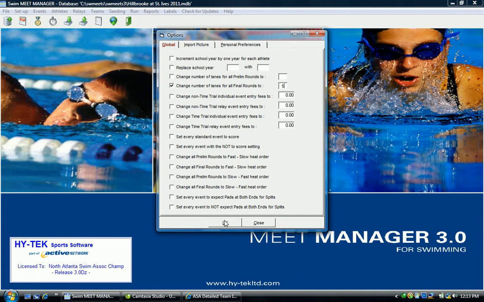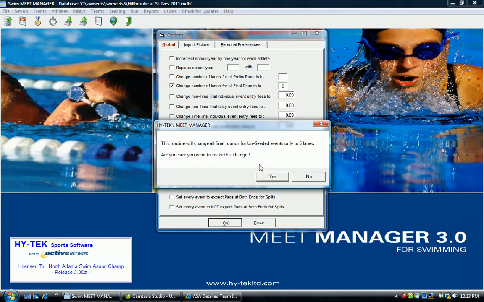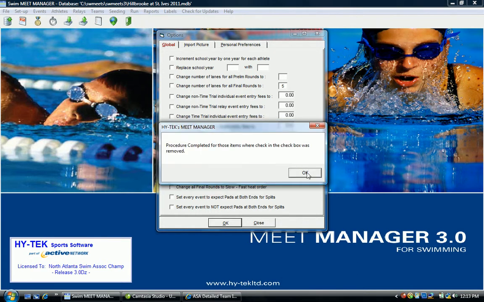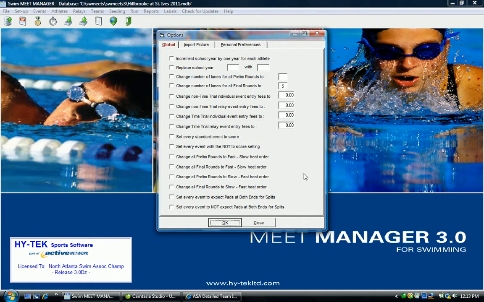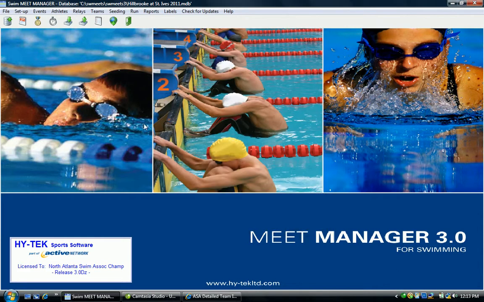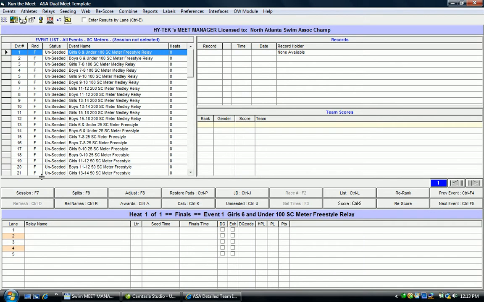Select OK. Are you sure you want to change all of these to 5-lane races? Yes. And it's going to say, okay, that's been completed. We can close that. So you're good to go. Note on the run screen, we're now in a 5-lane pool. And note, look at all the events. SC meter, freestyle relay. SC meter, freestyle.